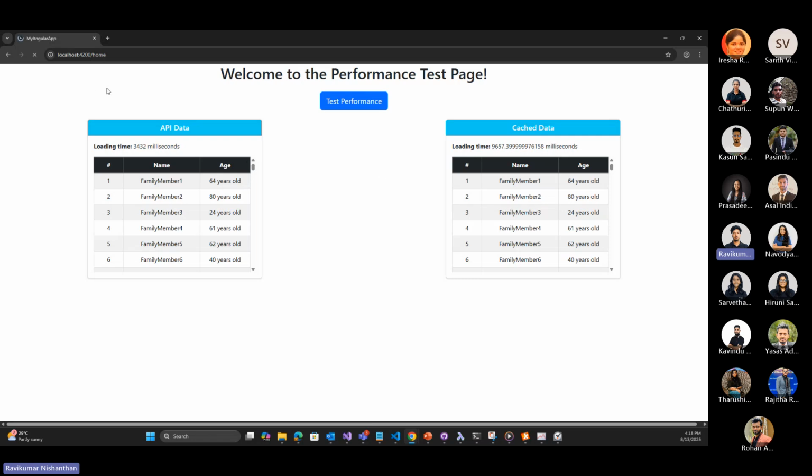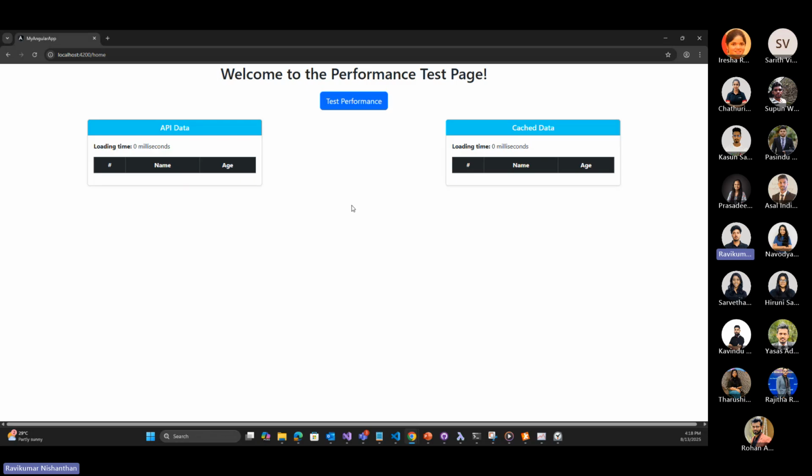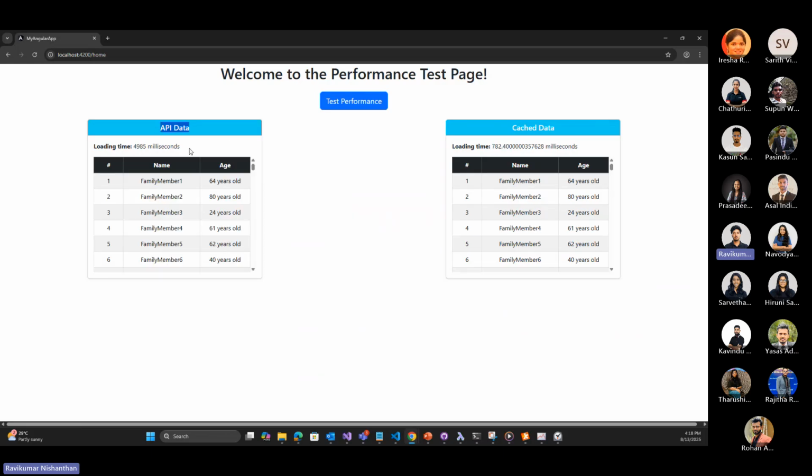So if I refresh the application and test the performance again, now it will get it from the cache file and it will be much faster. It's less than 1 second now. And the existing API will take the same time, like 5 seconds or 4 seconds. So this is to show how the performance can be enhanced by caching the necessary and useful information through APIs. This is just a small demonstration to show that. We'll move back to the presentation.